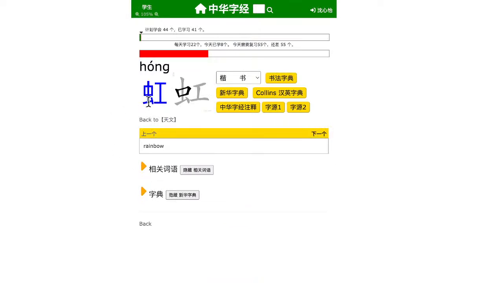Hóng. This is the word for rainbow. It doesn't have any other meanings. Ní is also related to rainbows. It's like if you've ever seen a double rainbow, it's the second rainbow. And the colors go in the other direction. So together it refers to just rainbows in general.